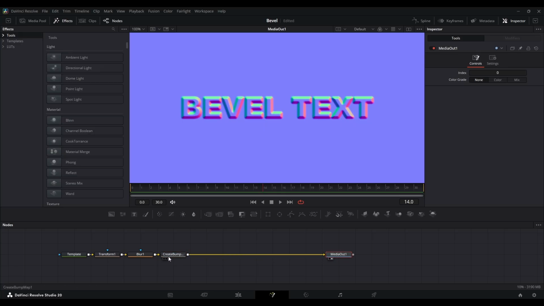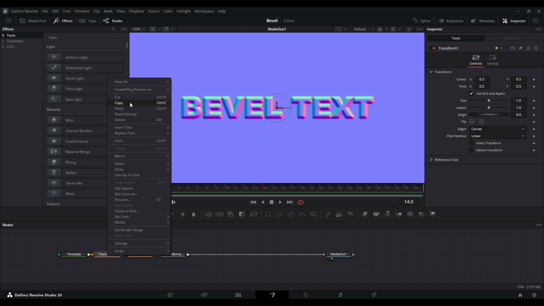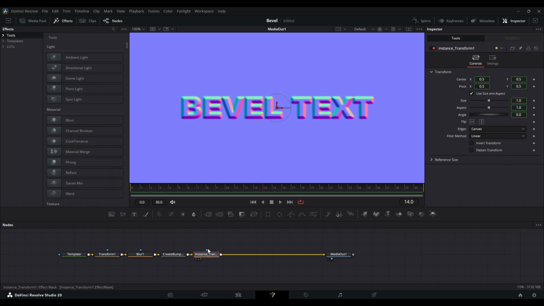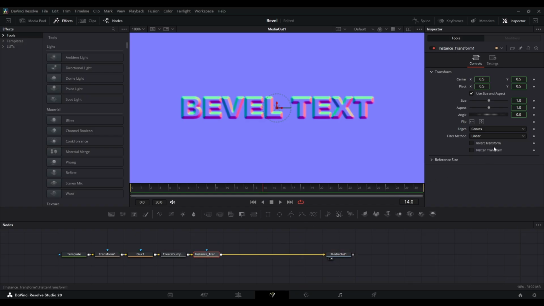Okay, now right here, click on the Transform node and copy it, or you can hit Ctrl and C. Then click on the Create Bump Map node and hit Ctrl, Shift, and V to make an instance. Right-click at Insert Transform and hit Deinstance and enable it.